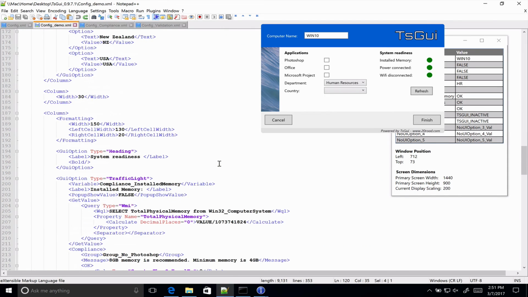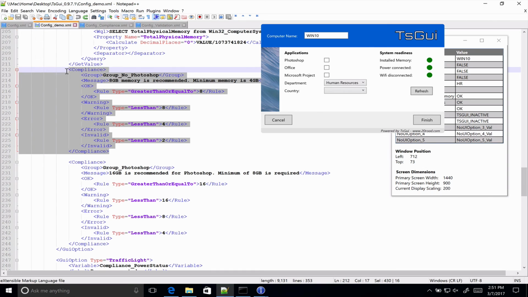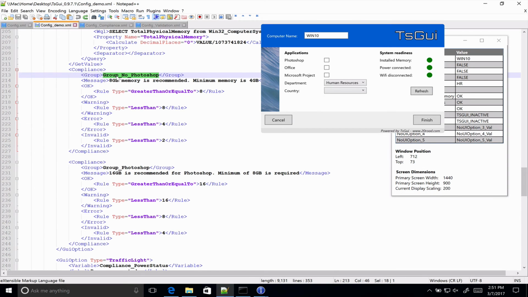And if we have a look a bit further down here, this is the installed memory compliance settings. And there are 2 settings. This is the default one. And this compliance is active when the group, no Photoshop group, is enabled. So basically, when this is false, i.e. not checked. If this group is enabled, i.e. that one's disabled, then it fails over into this one.